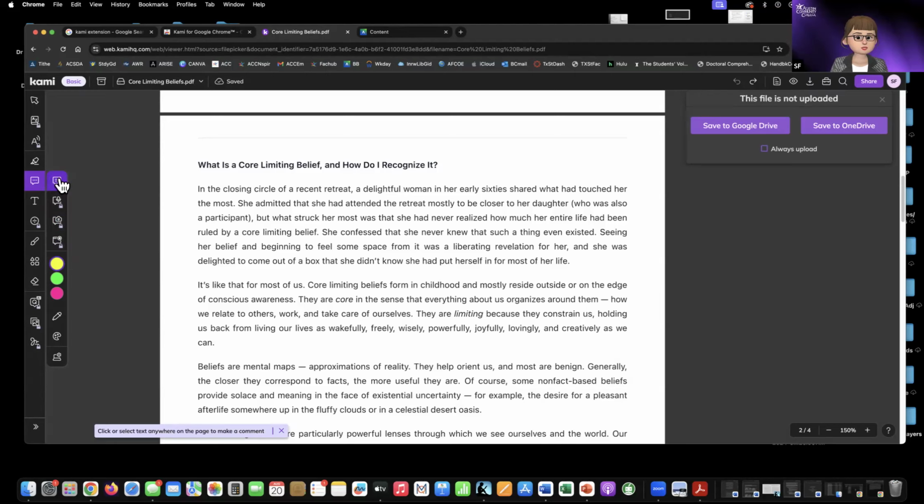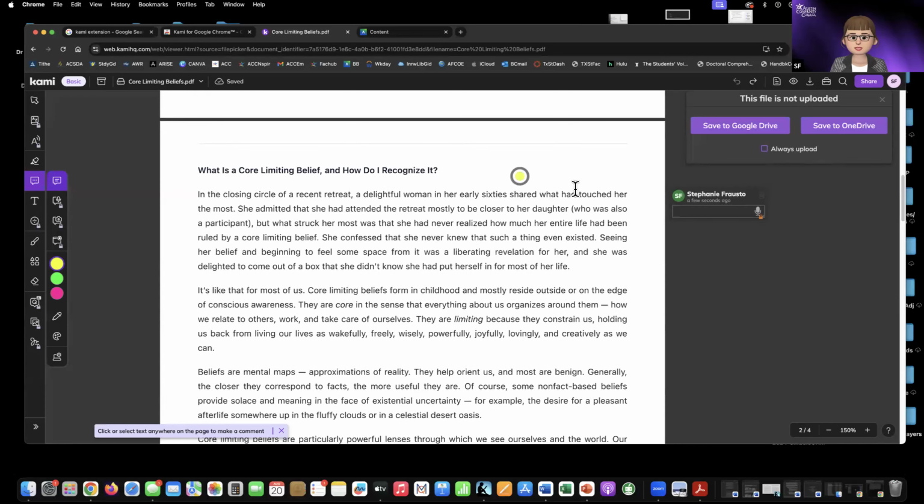So you're going to select that, and then you're going to click somewhere on your page, and notice it has a yellow spot there, and then you can put in a note here. I'm just going to type in a note. Okay, and then that little yellow dot will signify that there's a note out here.